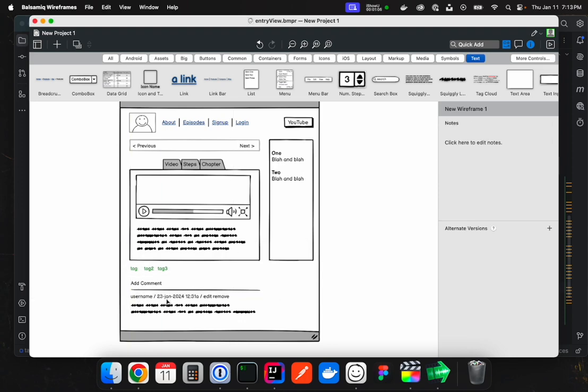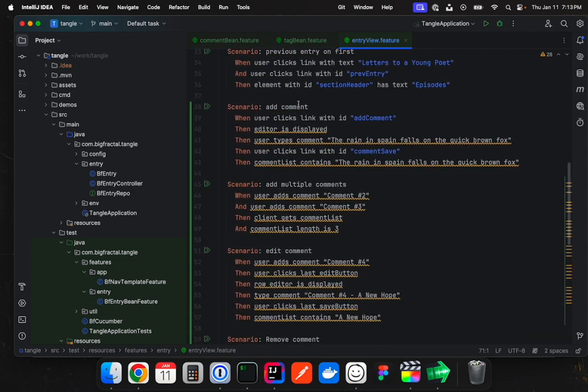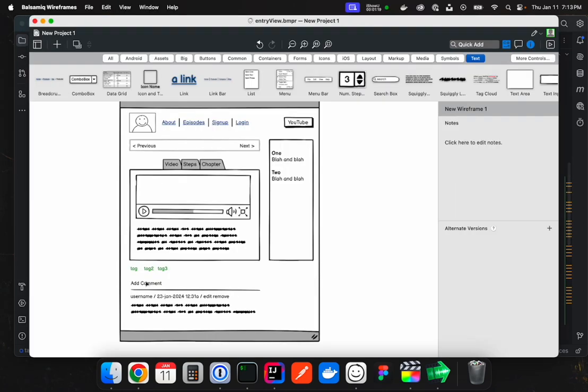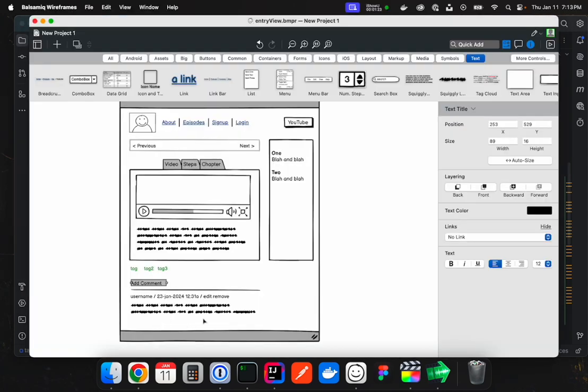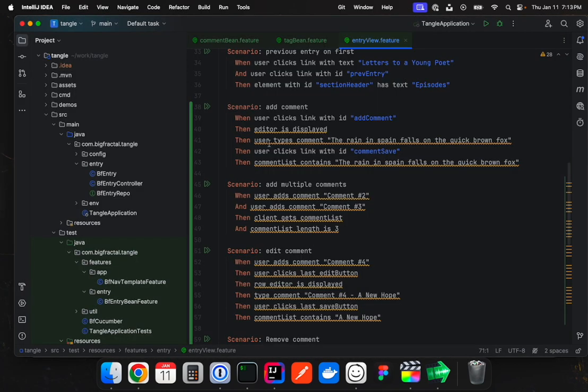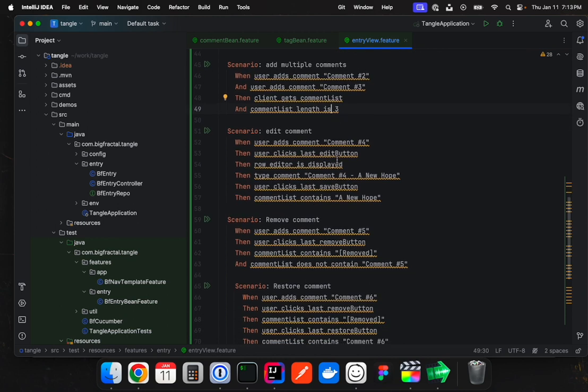Something like that. So let's go through this. Add a comment. User clicks add comment, which is here. And then an editor is displayed, so you'll see some place where you can type a comment. And then user types a comment and clicks save. And then the comment is there in the list. Add multiple comment, basically do the same thing we just talked about, but do it 2 more times. Check the comment list and then see if it has 3 entries.